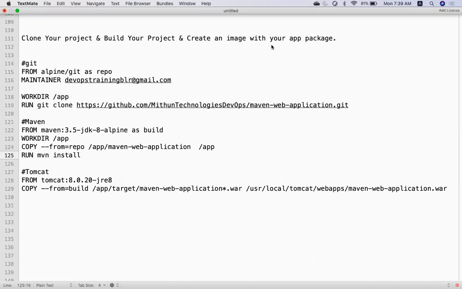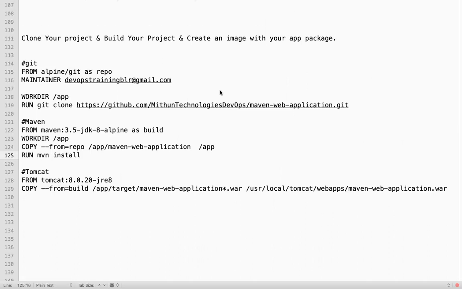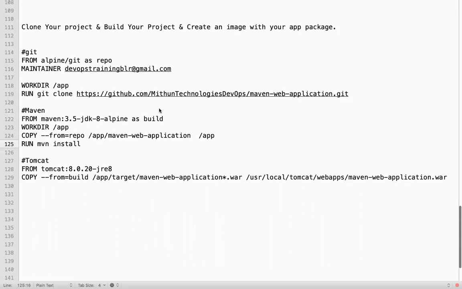So this is about Docker file, a very important concept. When it comes to our application Docker file, you may have just 10-15 lines, not more than that, but you should be aware of what instructions can be used to create a Docker image for your application.